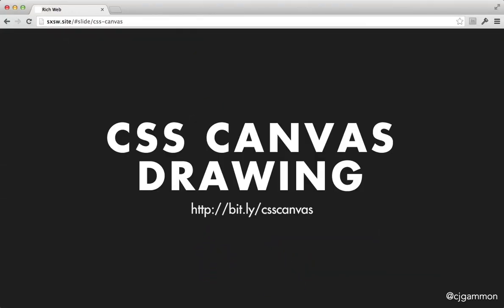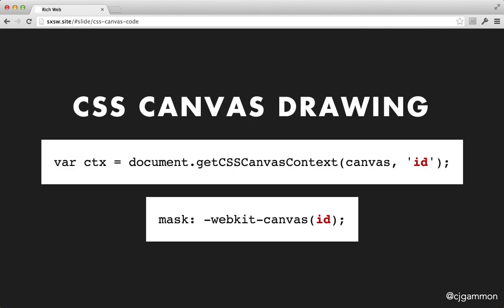Unfortunately, it's WebKit specific right now, but there's an article you can check out if you want to read more on this. I'll post these slides up later too. The way we do this in WebKit is through the idea of CSS canvas drawing, which lets you access your canvas element in CSS as a CSS image. We can create our canvas context using a method on the document called getCSSCanvasContext.